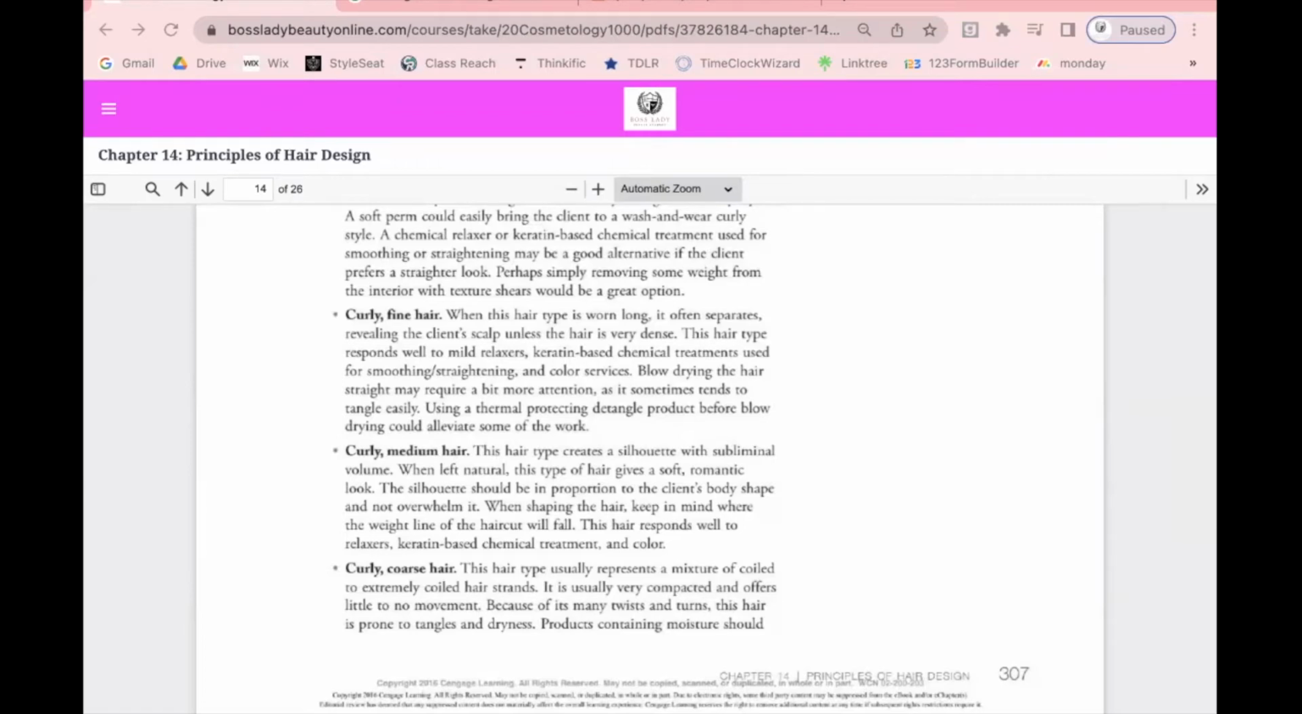Curly coarse hair represents a mixture of coiled to extremely coiled hair strands. It is usually very compacted and offers little to no movement because of its many twists and turns. This hair is prone to tangles and dryness.